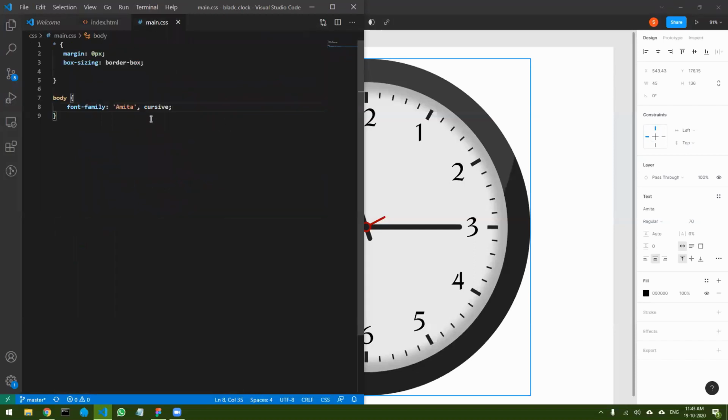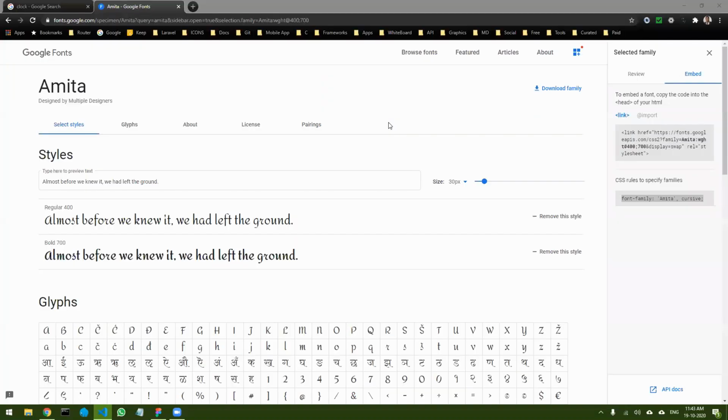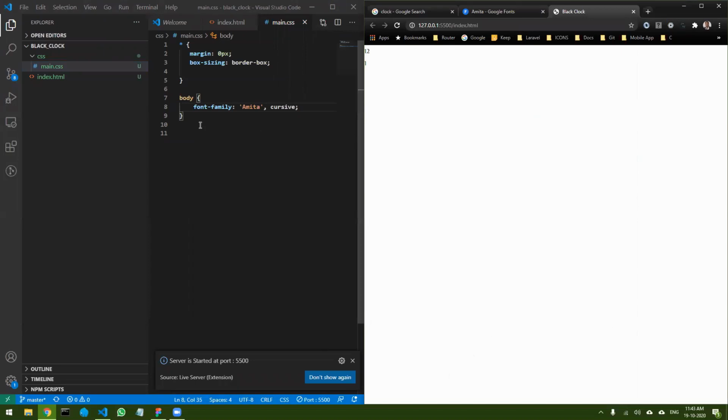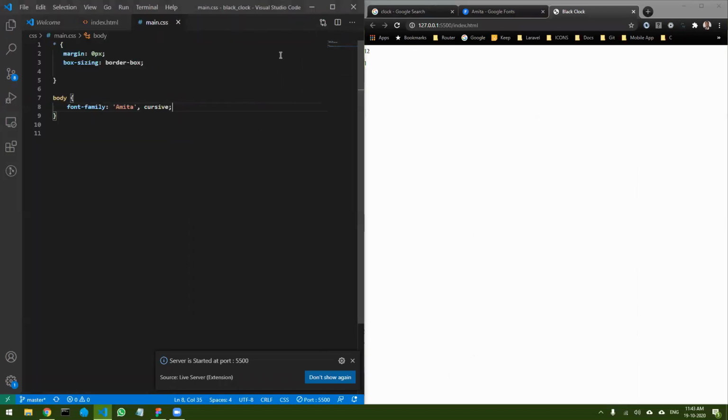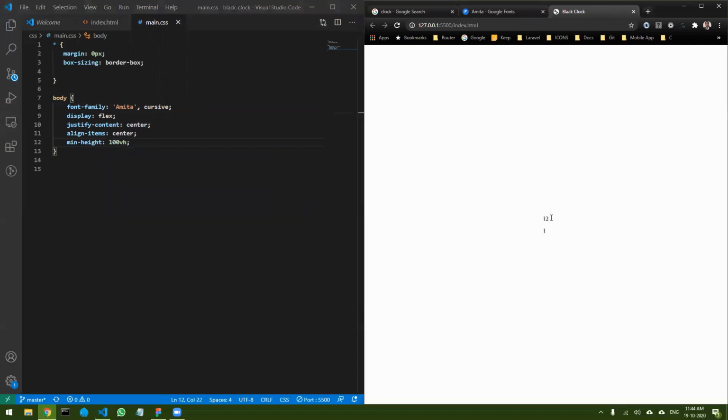Let's come over here, and first let's view the output. Let's open it in the live server. Right now there is nothing. This is how it looks. So let's start building it up. I want this clock to be centered, so I'm going to use display flex, justify content center and align items center. Then I want the height of the body to be 100 viewport height. Now everything should come to the center.